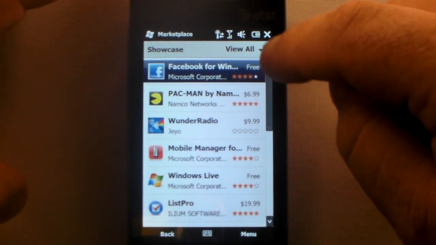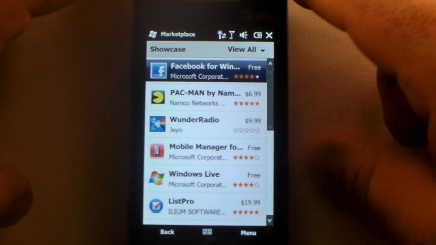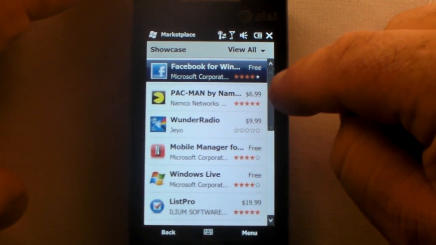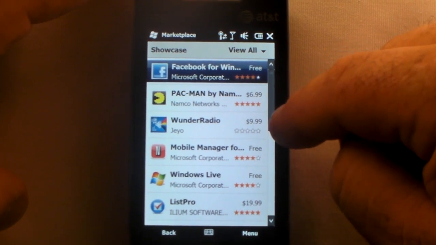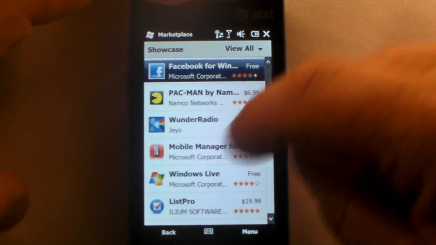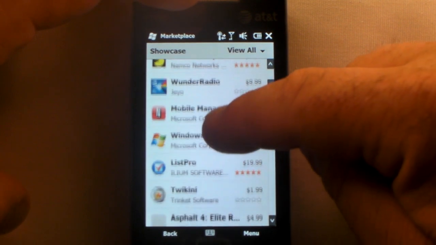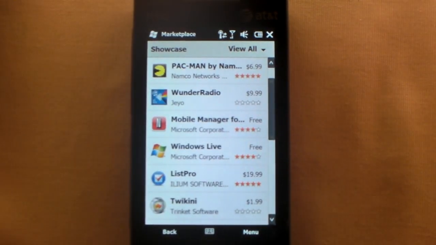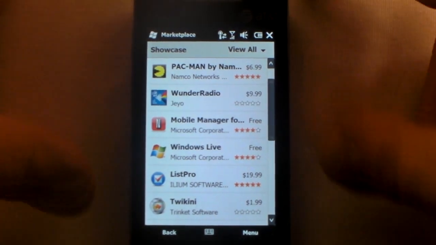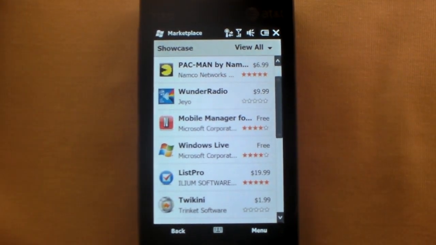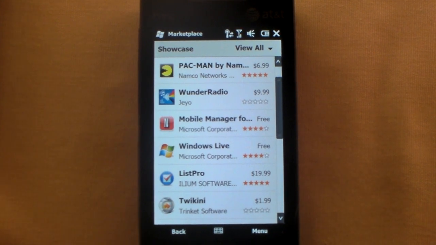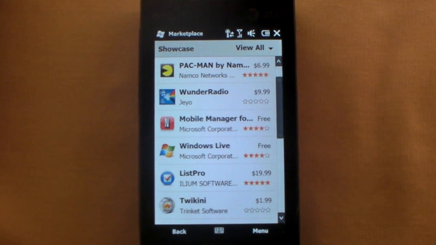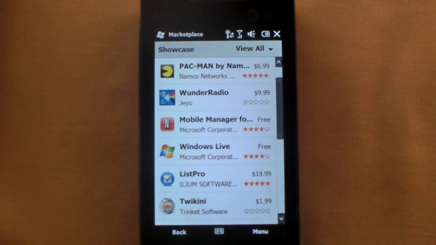We've got Facebook for free, which I believe is already on here anyway. Pac-Man, which they want $6.99 for. Wonder Radio, they want $9.99 for. So I don't know about some of these prices, but we'll see what happens. Windows Mobile applications, whether you get them from this marketplace or straight from the developer or Handango or Mobihand, like we use in our software store at MobilitySite, have typically been a little pricey.